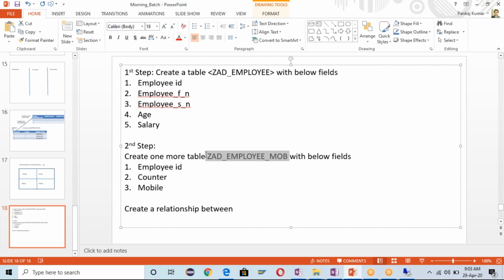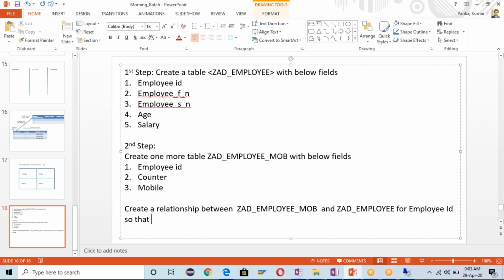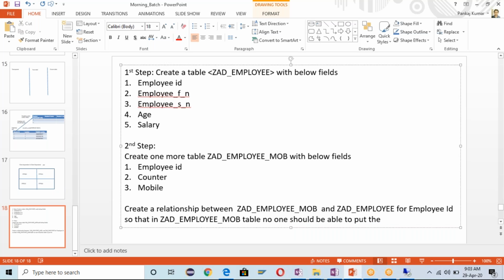And now in the second step, create a relationship between this table and this table, okay. So create a relationship between this table and this table for which field, for student ID, for employee ID actually, employee ID, so that in the mobile table, that means this table, no one should be able to put an invalid entry, an invalid employee ID, okay. So this you will have to do.